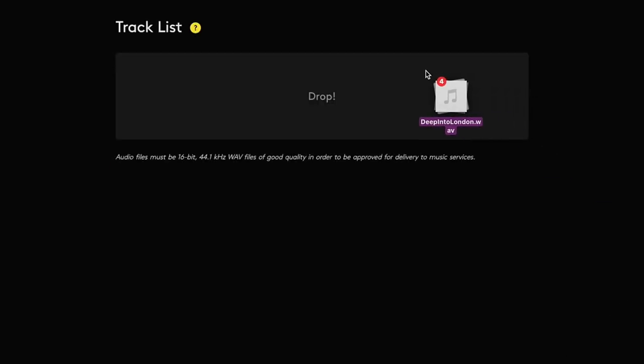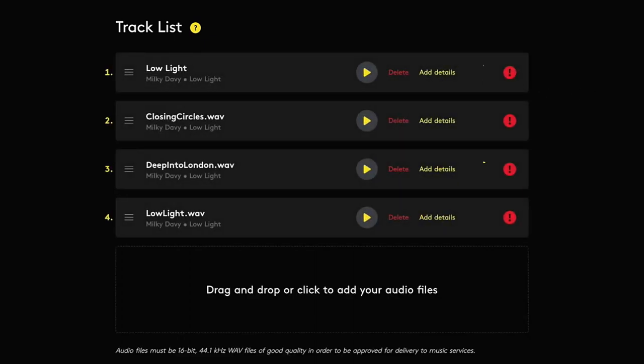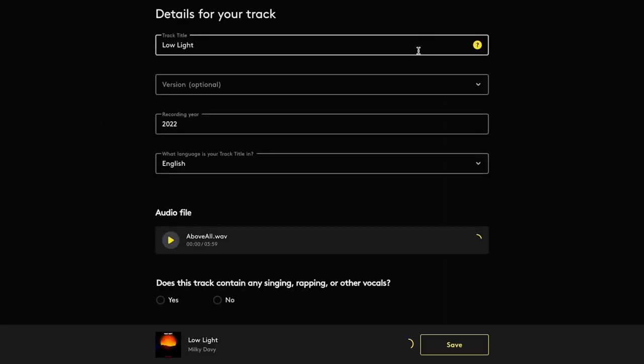When you're uploading your audio file, just drag and drop the WAV file into the box. You can either click on the box or drag and drop to select several tracks or one track. If your file is an MP3, it won't be accepted. Once you've uploaded all of the tracks for the project, it's time to fill in the details for each track.